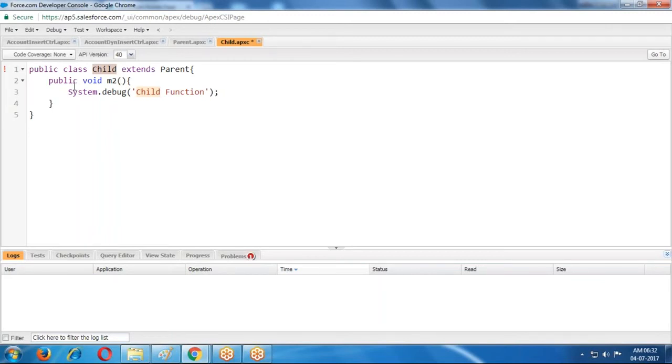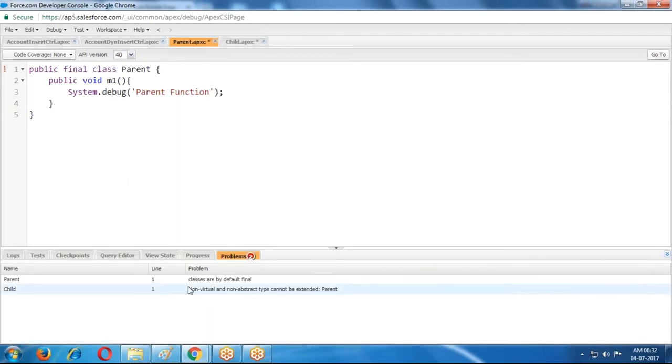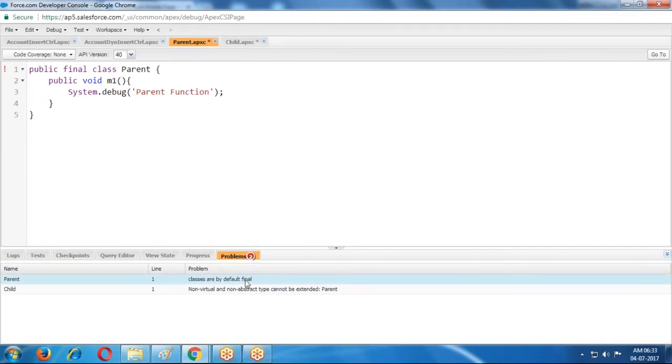Whenever we are creating any class, by default this class is a final class. What type of class? Final class. If I use the final keyword, observe what is the problem. Any class is by default final. If a class is a final class, you cannot extend that class from any child classes, from any places. So in this case, how to overcome this problem?